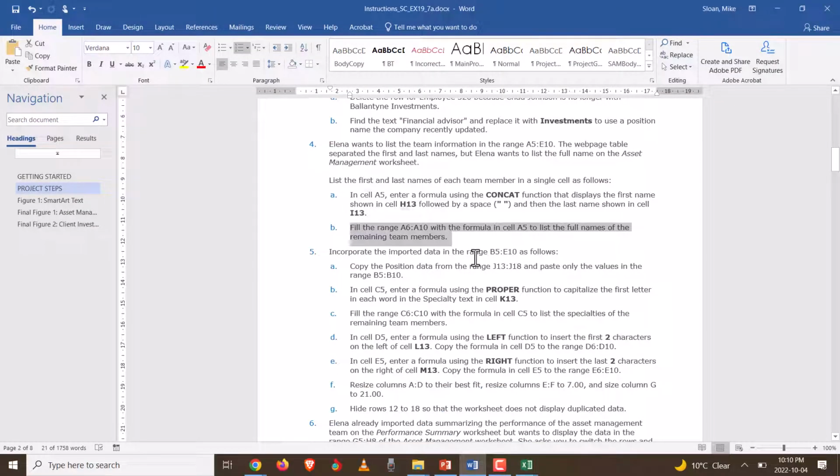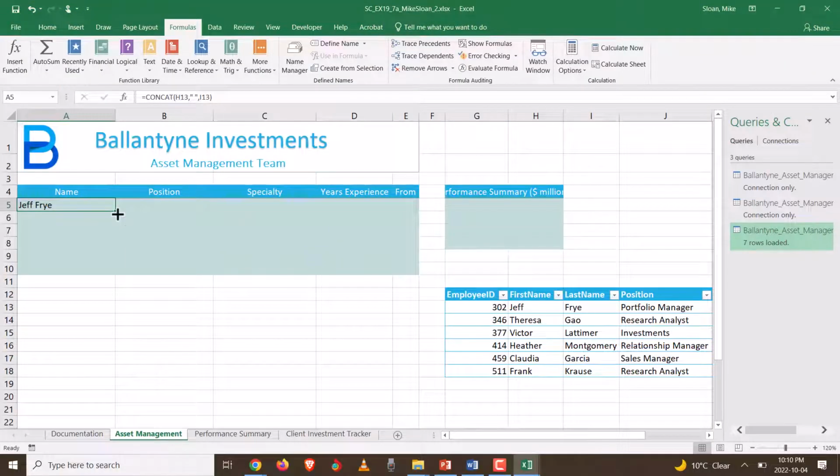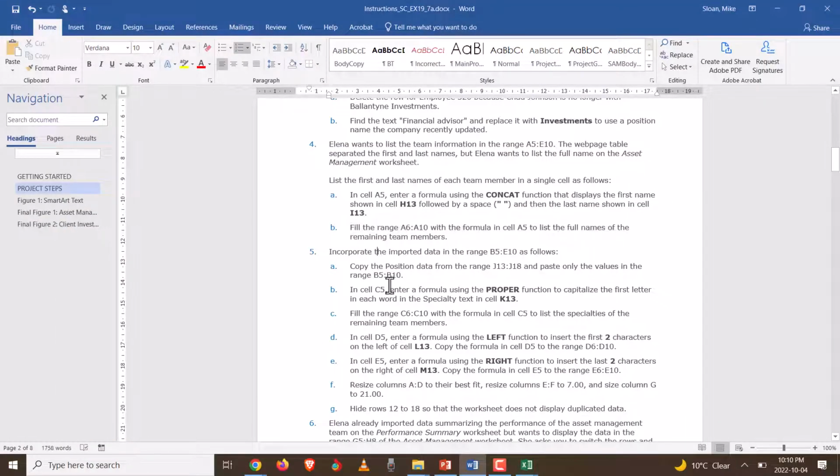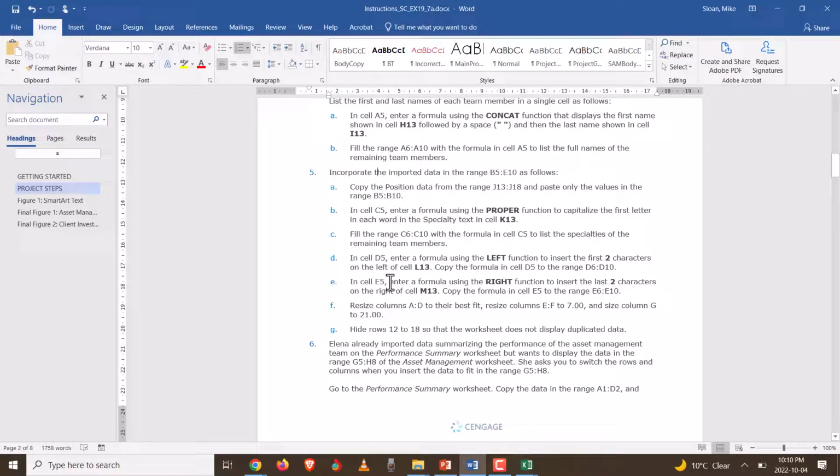Fill the range A6 to A10 with the remaining names. That is done. Pretty cool, eh? Now, incorporate the imported data into the range B5 to E10 and do it like this. So a lot of these steps on these cases have you moving something from one place to another or importing something, but you're going to do a bunch of stuff to it as you're doing it.